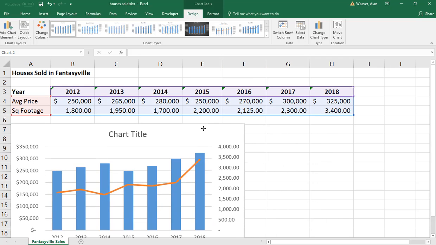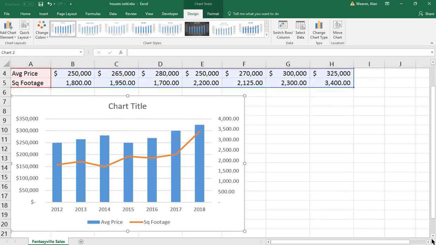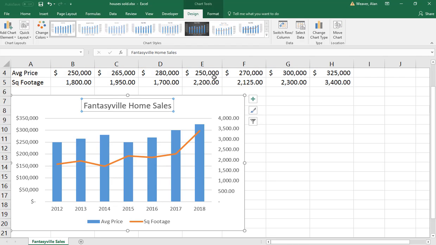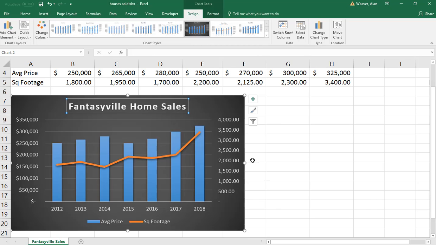And I'm just going to move this down here a little bit. And I'm going to scroll down so we could see it. So everything looks terrific. And I can click inside here, go in the top, Fantasyville Home Sales. And then you have different styles in here in the design under chart tools. It shows several of them. I'll click on that. Looks good.